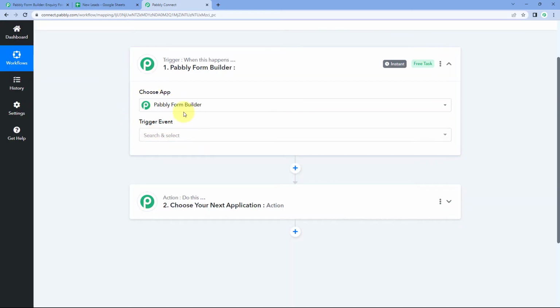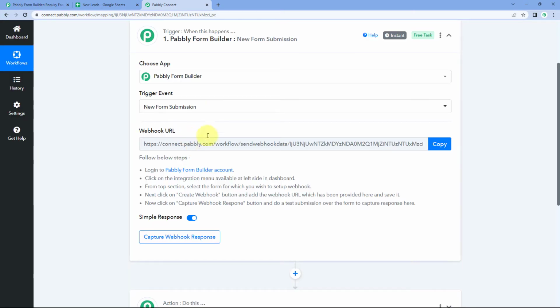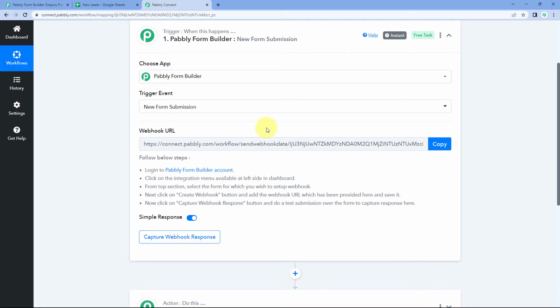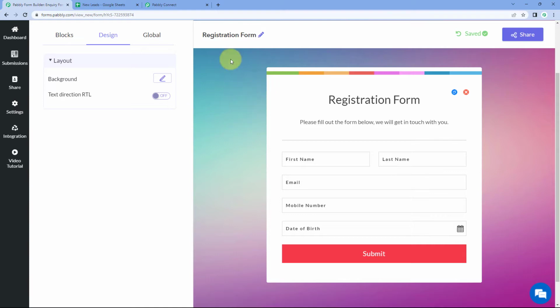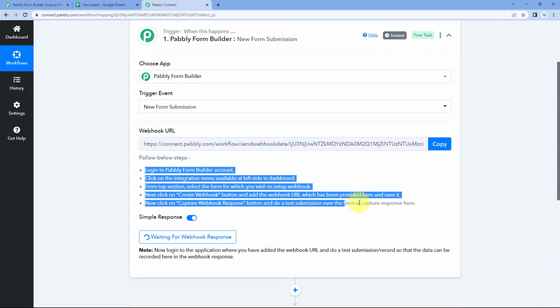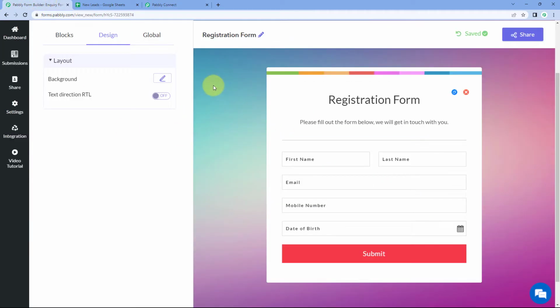After selecting this, in trigger event from this drop-down, select the trigger event as New Form Submission. After selecting this trigger event, Pabbly Connect gave us a webhook URL. Now using this webhook URL, I'm going to connect Pabbly Form Builder with Pabbly Connect so that we can get the form responses from this form. So just copy this webhook URL from Pabbly Connect from this trigger window and follow the help text given below. Now to add this webhook URL in this form which we have created in Pabbly Form Builder, just open this form in edit mode and from the left sidebar, go to integrations page.